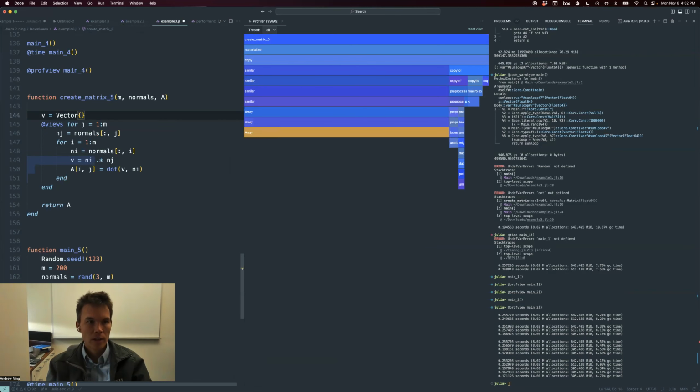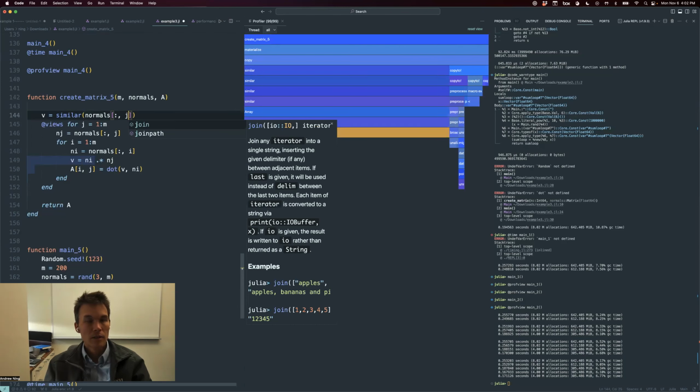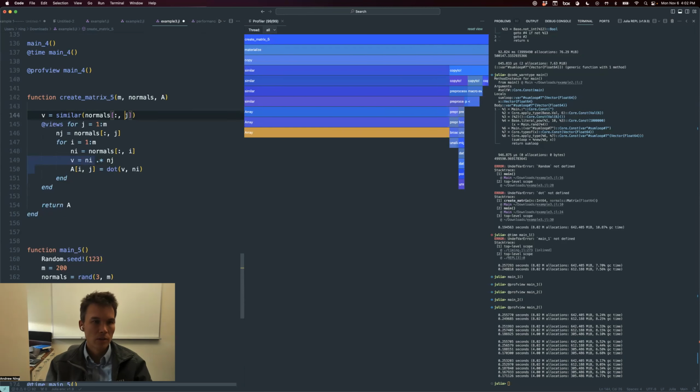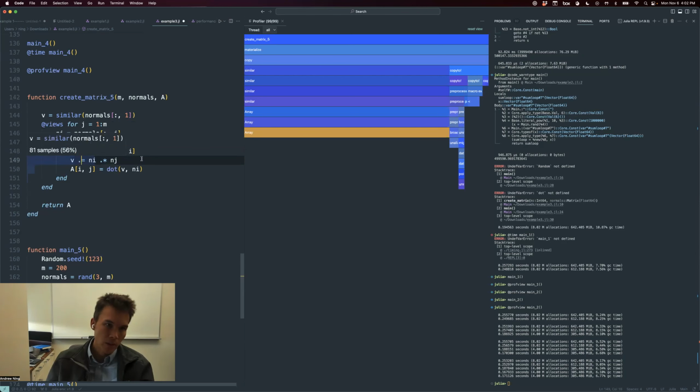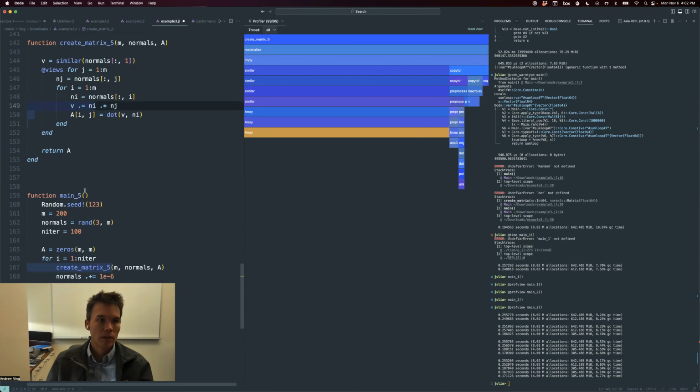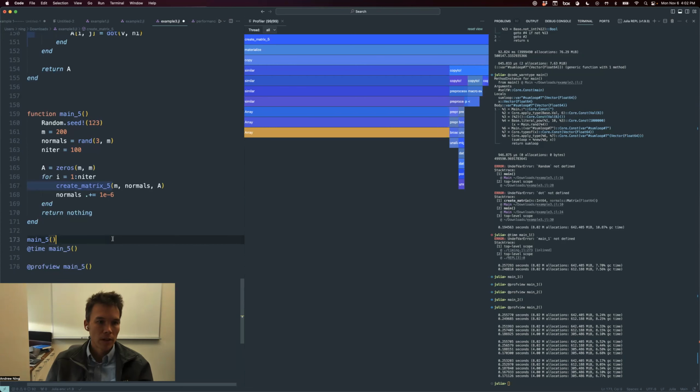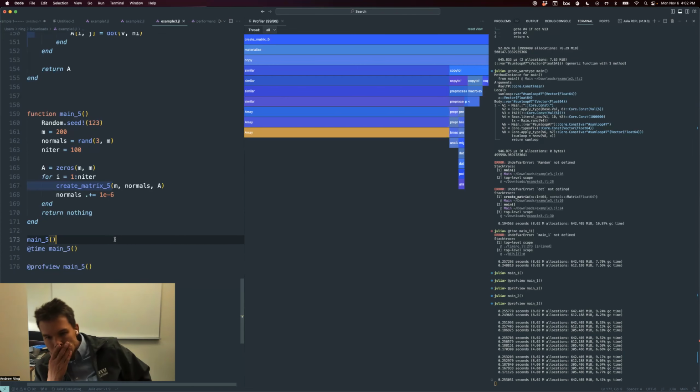So V is a vector. What's its type? Well, it's a function of these normals and its size. You know what I'm going to do? I'm going to use similar because it's the same size as this column of J, or of normals. So let's just grab the first column here. It's the same type and it's the same size, so that should be great. And then now we can do just a dot equal. So we're not creating a new V every time. That memory is already created. We're just now putting it in there. So this is number 5. So let's try that.